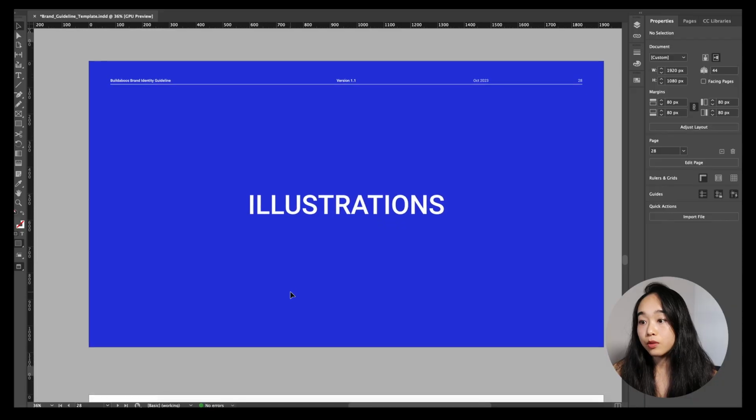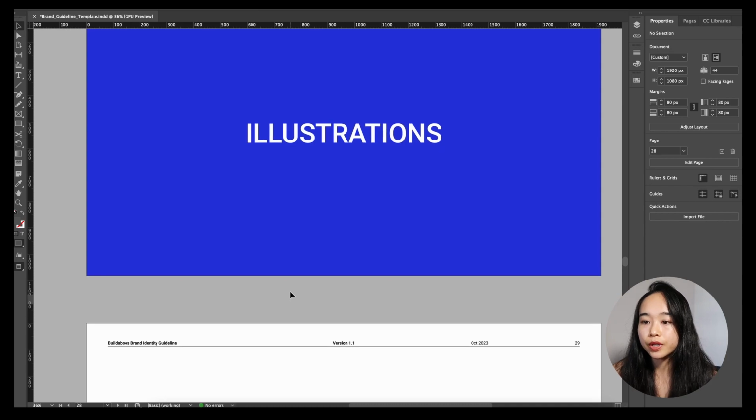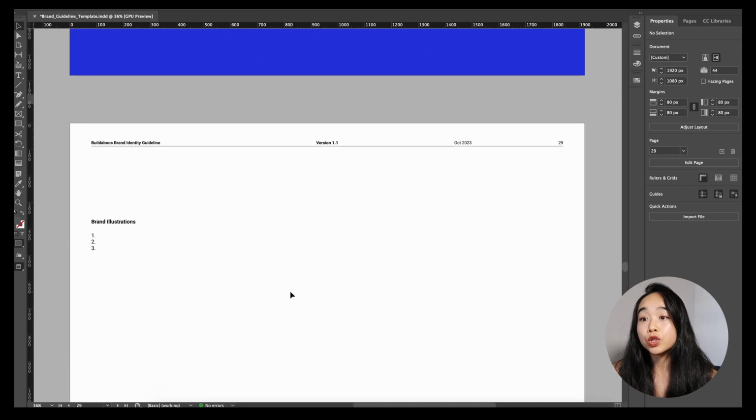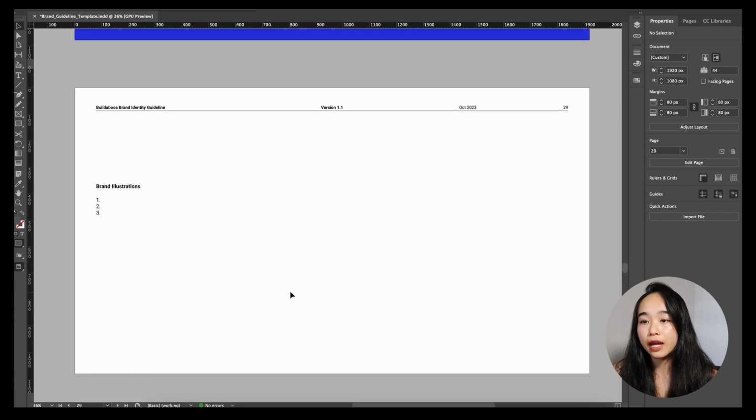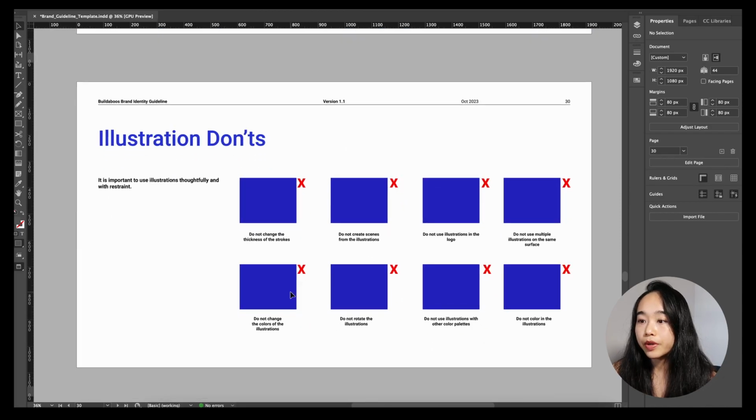so that they have a basic guideline to follow. Next up, we have illustrations. If your brand has any illustrations, you put it here and put on the do's and don'ts for the illustration as well.